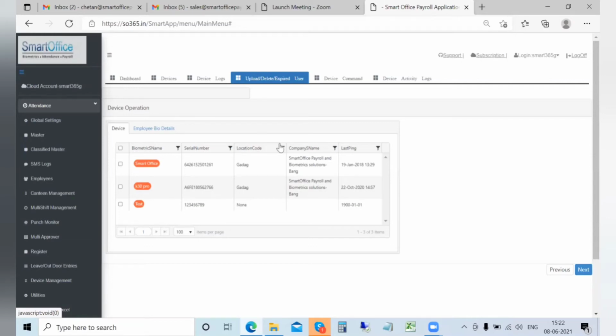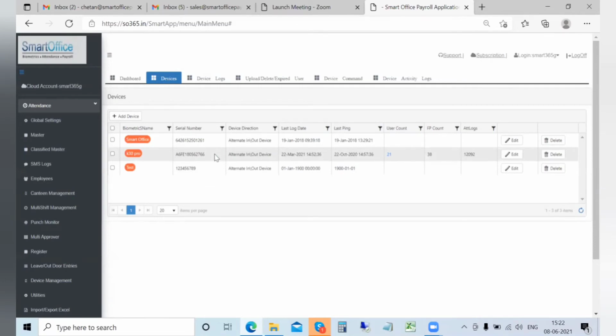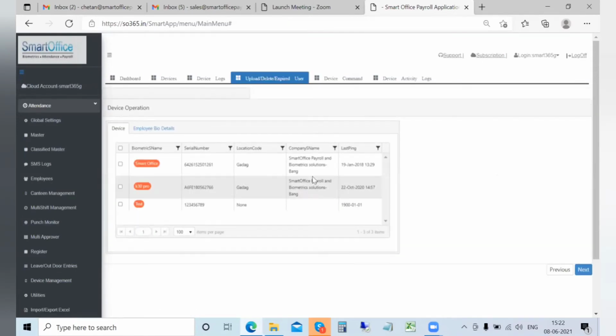And then there is something called register user. You can also register employees from this particular option, wherein you can register the employee from the software itself directly without having to do anything on the device.